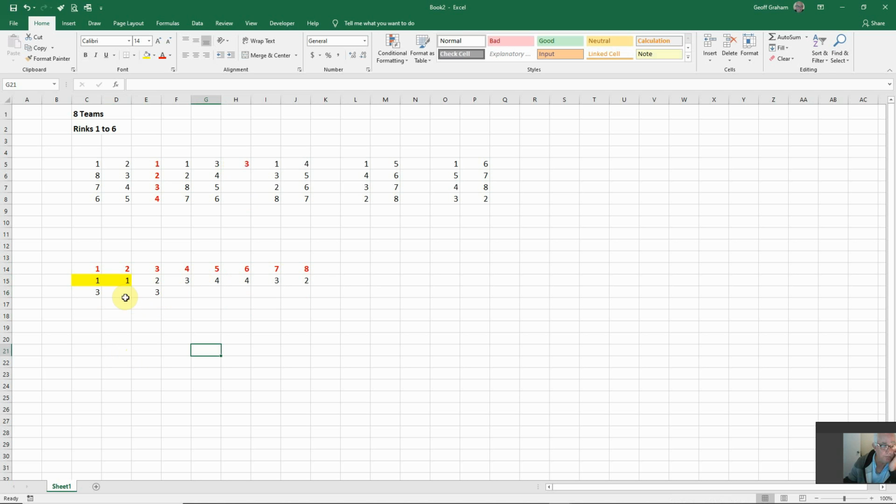And then we go to 2 and 4. They've played on 1 and 3, so they could play on 4. Whoops. So we put a 4 in there. 2 and 4 are playing on 4.